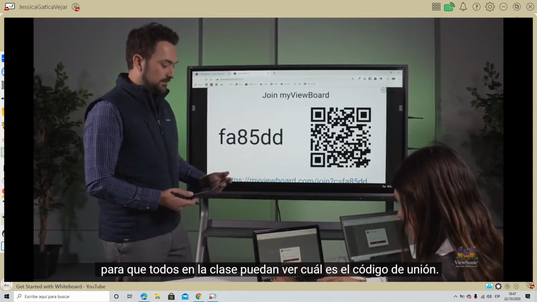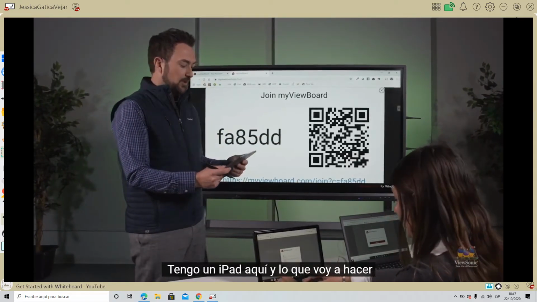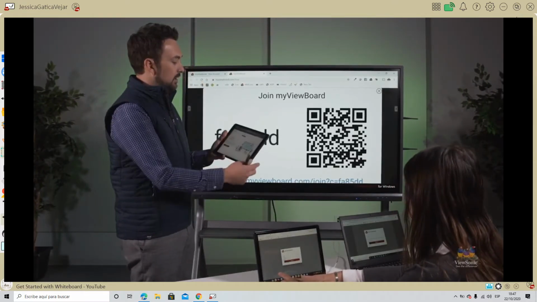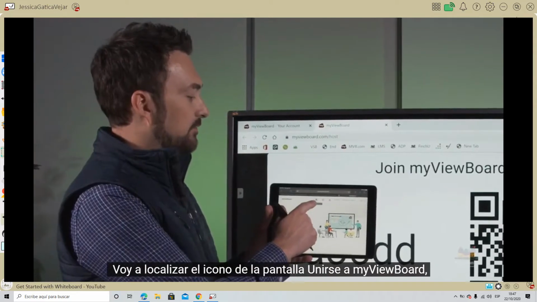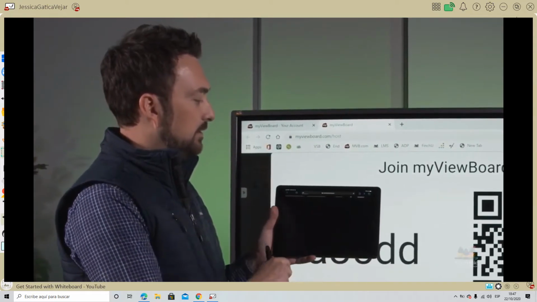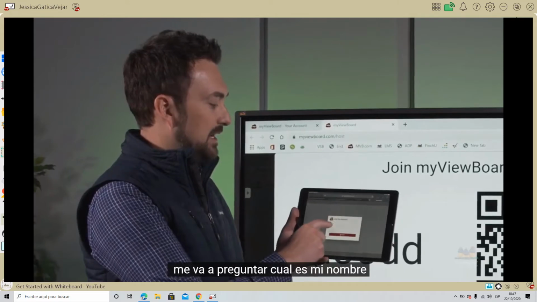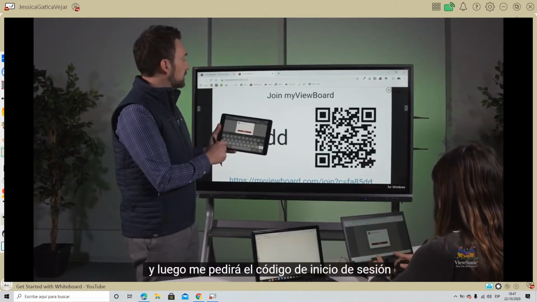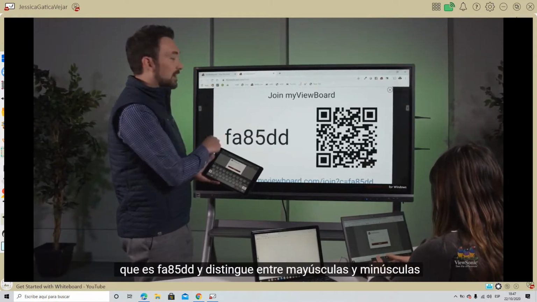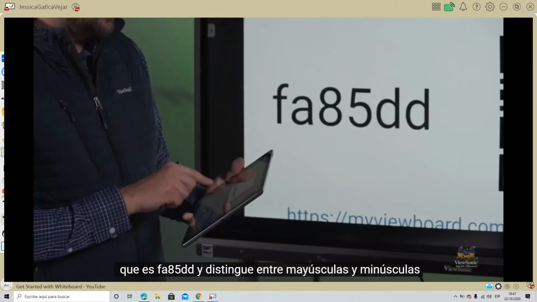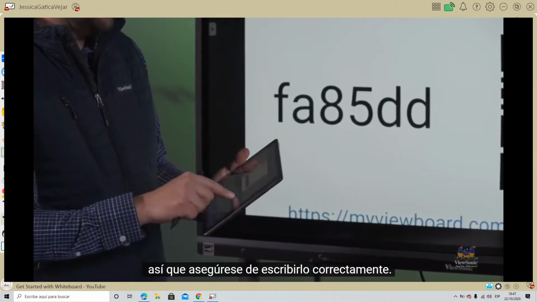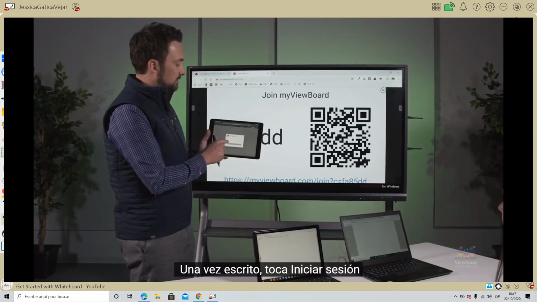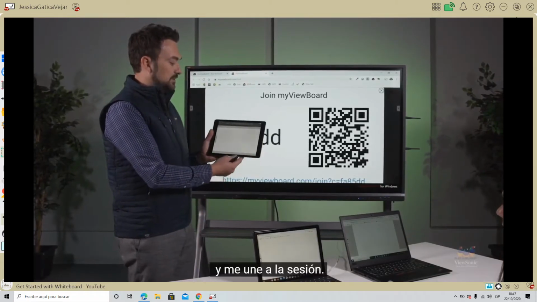I have an iPad here, and what I'm going to do is I'm going to open the Safari browser. I'm going to locate the Join a MyViewboard screen icon. It's going to ask me what my name is. And then it's going to ask me for the login code, which is FA85DD. And it is case sensitive, so make sure that you type it in correctly. Once typed in, you touch Sign In, and it joins me into the session.